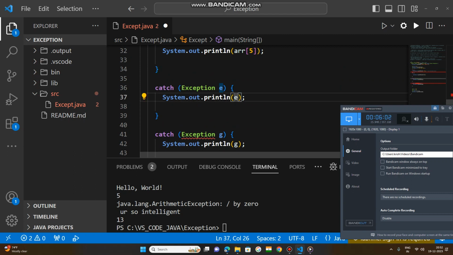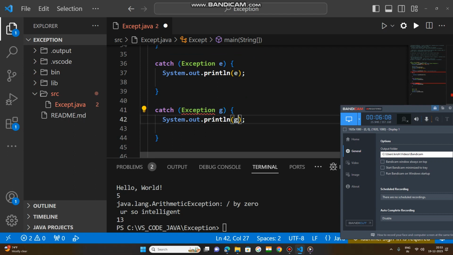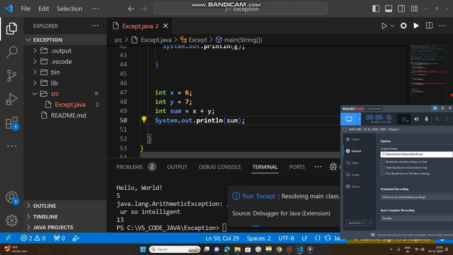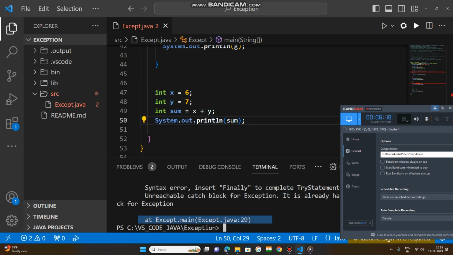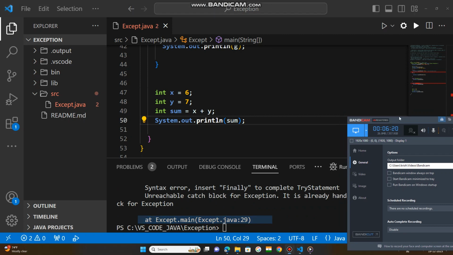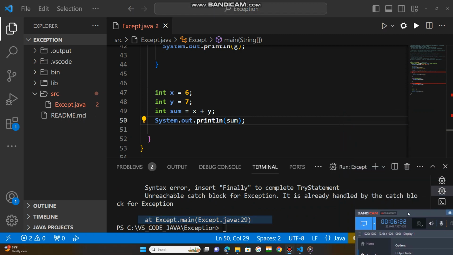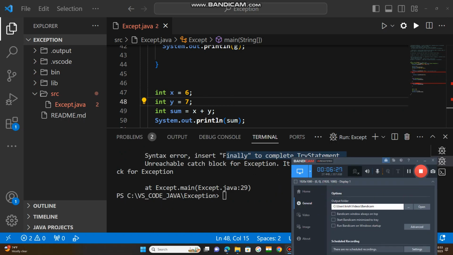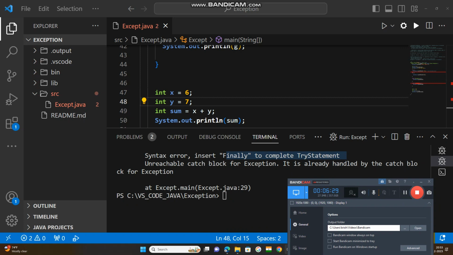Okay, it caught the arithmetic exception, and it caught the index out of bound exception. Okay, next line of code to be executed. So let us see what is happening here. Unreachable catch block, the exception is already handled by the catch block. So it is requesting a syntax error: insert finally statement to complete the try statement, the finally block.